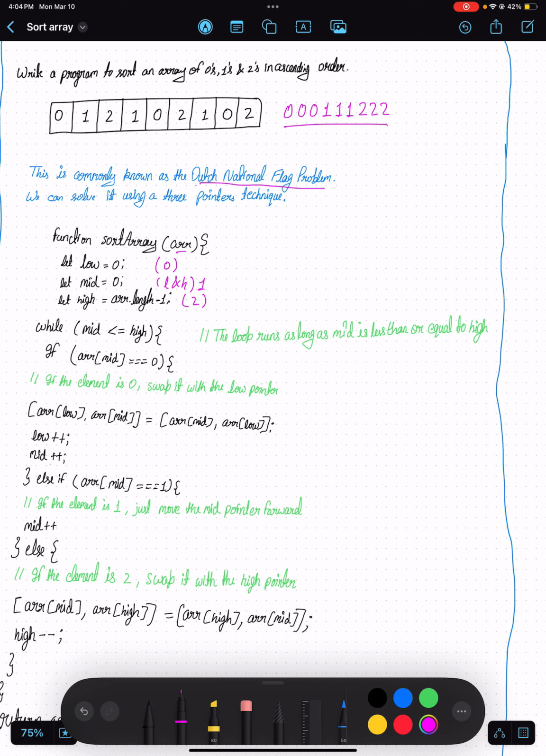And we have applied here a while loop, so it's like mid less than or equal to high, which means the loop will run as long as mid is less than or equal to high. It can't go past high, so it will loop around the mid and high. So the first condition is if array mid equals 0.